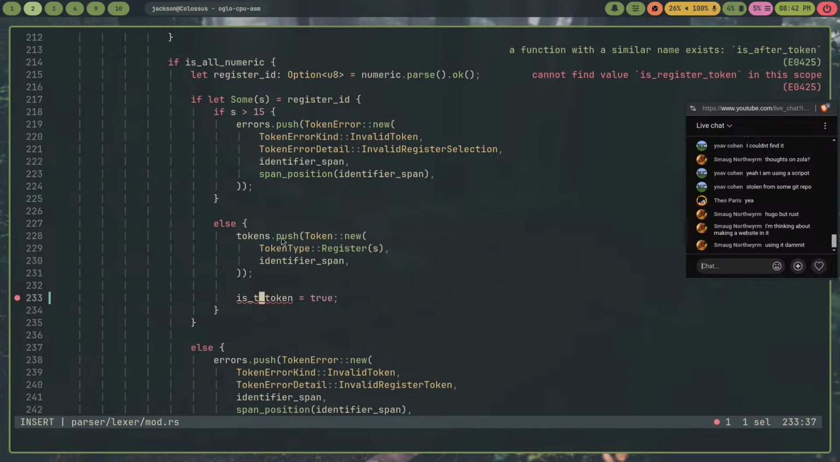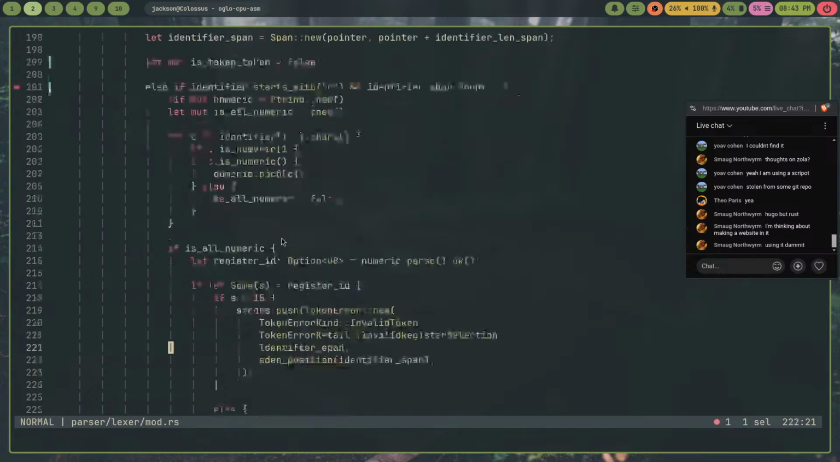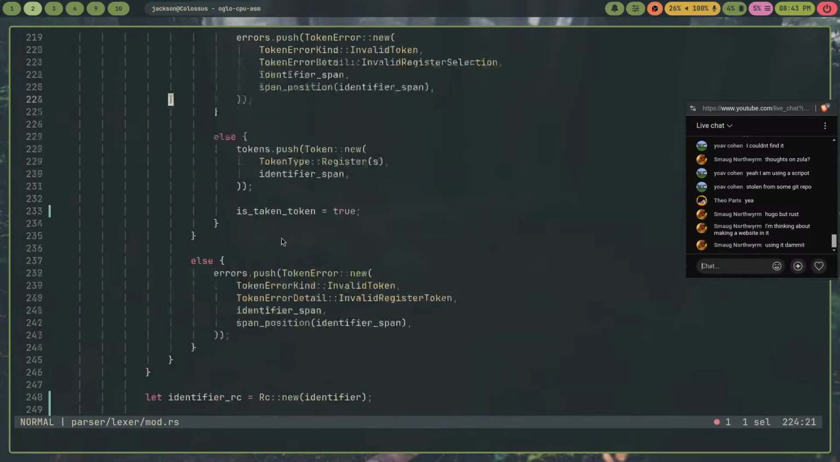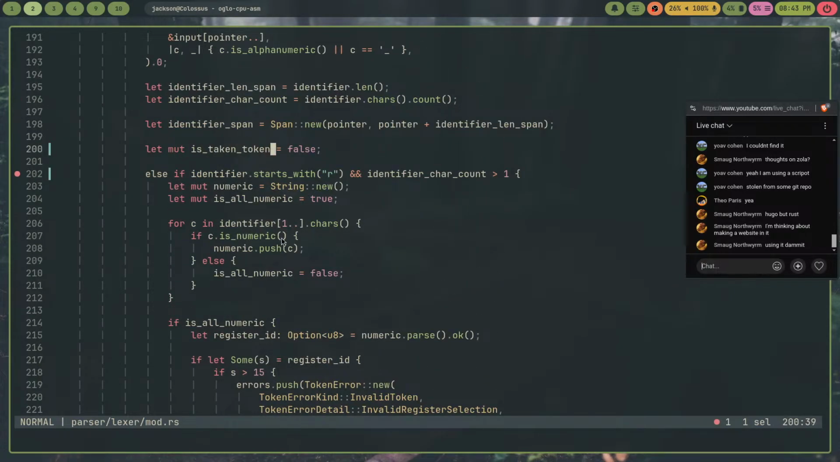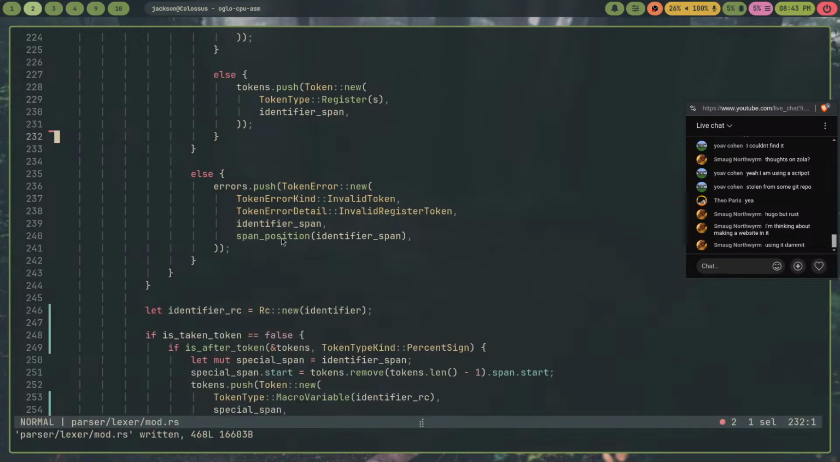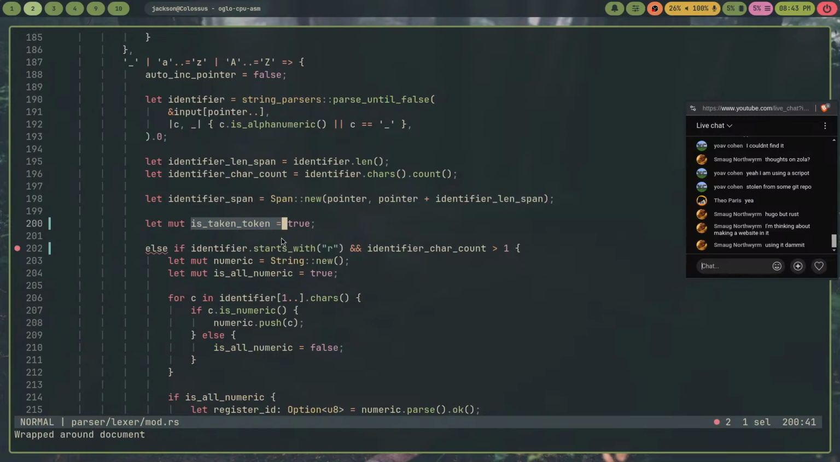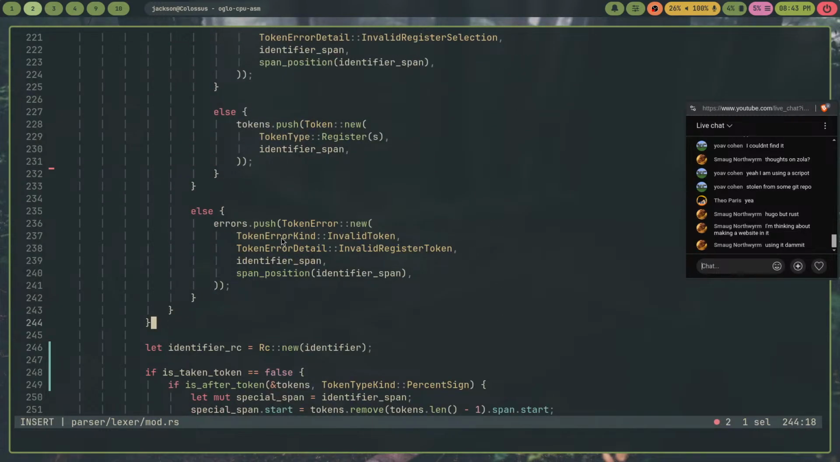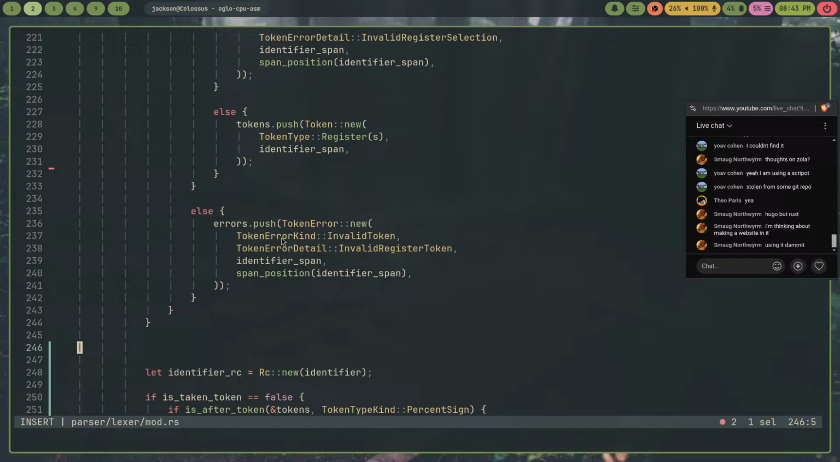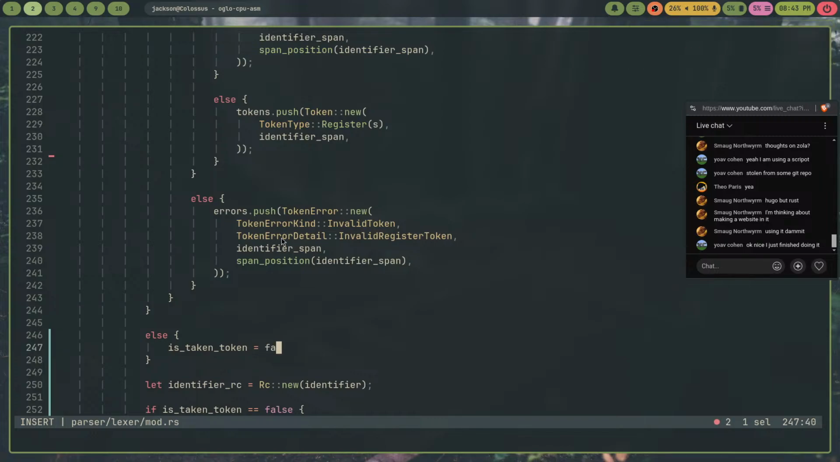Is taken token. Else if. And actually I can just do true here. And is taken token doesn't have to be set here. Is taken token equals true. Good. And I'll put an else clause here saying else is taken token equals false.